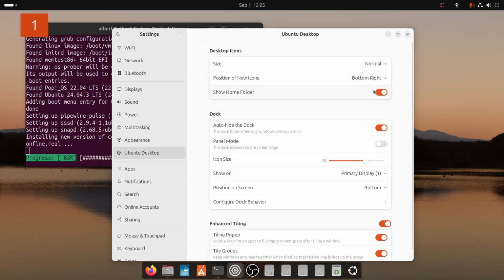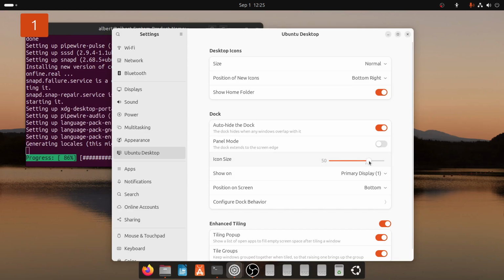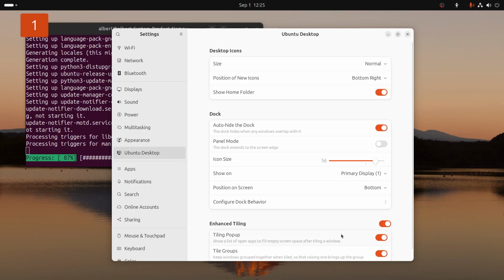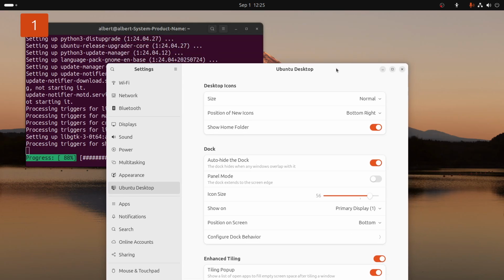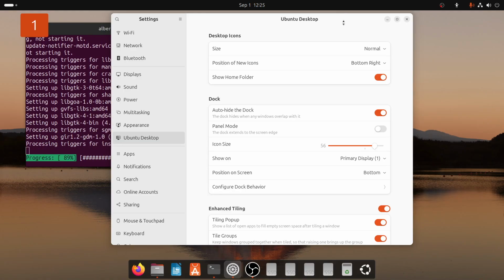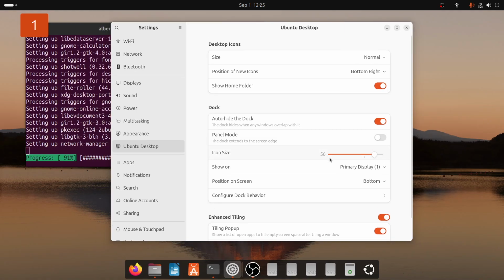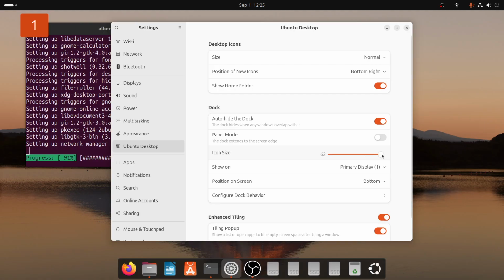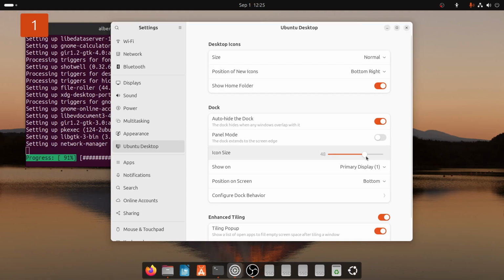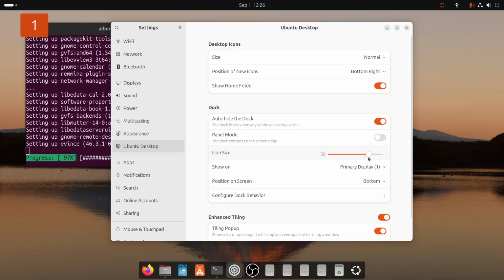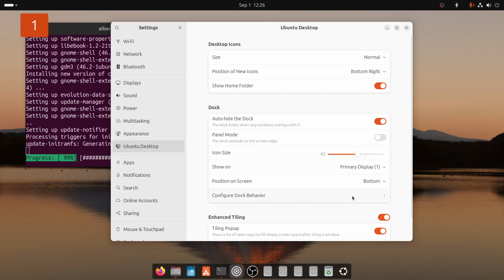Let's see here. I'll also bump this up to 50. You can see how you can change the icon size on the dock, with 48 being default. I'm just going to slide it up to 50. And what else can we do here? You can change where new icons appear. Default is bottom right.